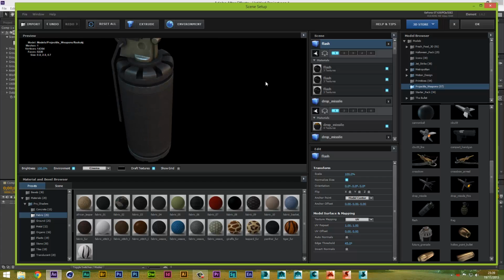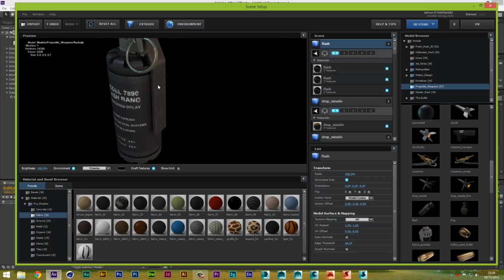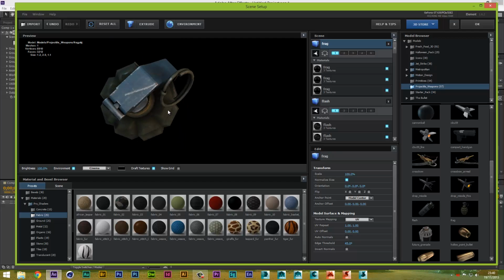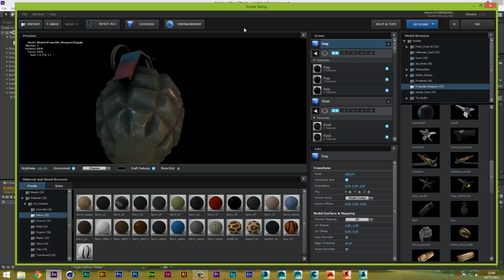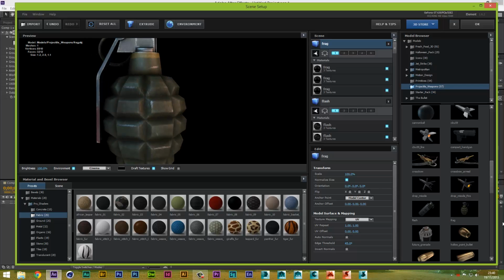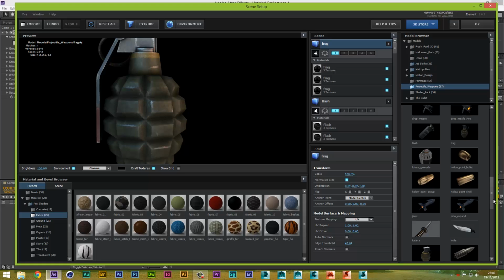Everyone's familiar with the old Flashbangs. You've probably played Call of Duty a hell of a lot of times, so you'll be familiar with the old Flashbang. Hand grenade, very good quality, like I say. I'll add one of these into After Effects in a second, once we quickly have a little look at some of the other things.